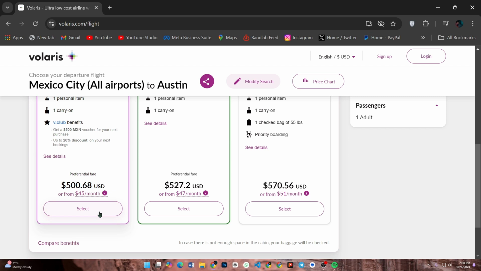If your credits don't cover the full amount, you can pay the remaining balance using your preferred payment method, then just finalize the booking. That's it, you have successfully used your Volaris credit to save on your booking.